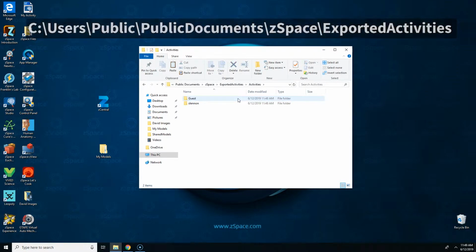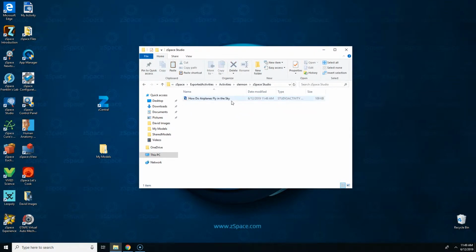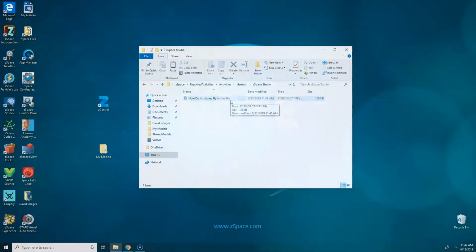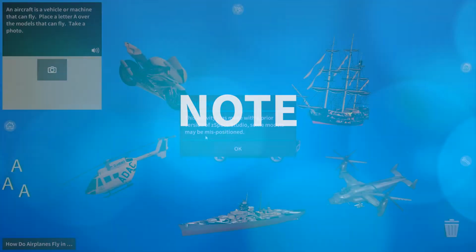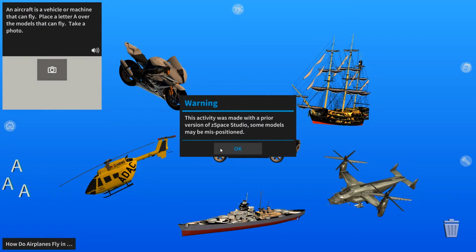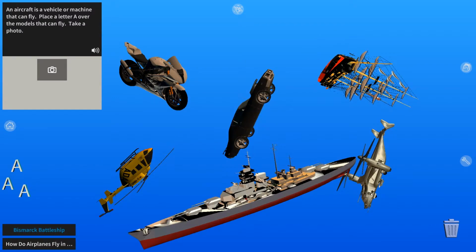To open and view your activity file, either double-click on the activity file or open the activity within the zSpace application. Note: in zSpace Studio, some of those models might have shifted in the conversion and adjustments might be necessary. Here are the steps for readjusting those models in your activity.